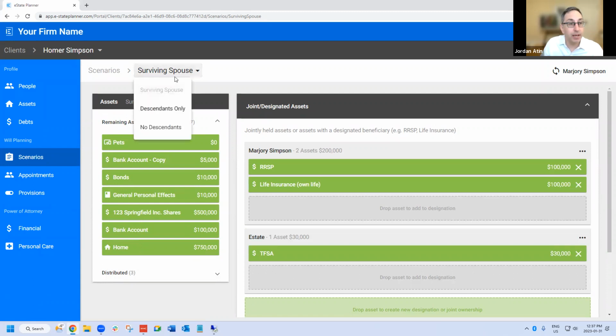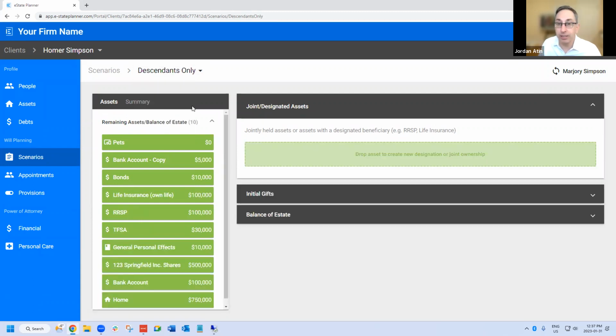So then we go to descendants only. So the spouse is not alive, but the kids are alive. Well, we've got young kids. We're probably not going to want to designate a beneficiary on those. Because if we want everything to go to the kids, then we're not going to designate a beneficiary because they're young. We typically don't recommend that. But sometimes people want to do it. So you can do that.